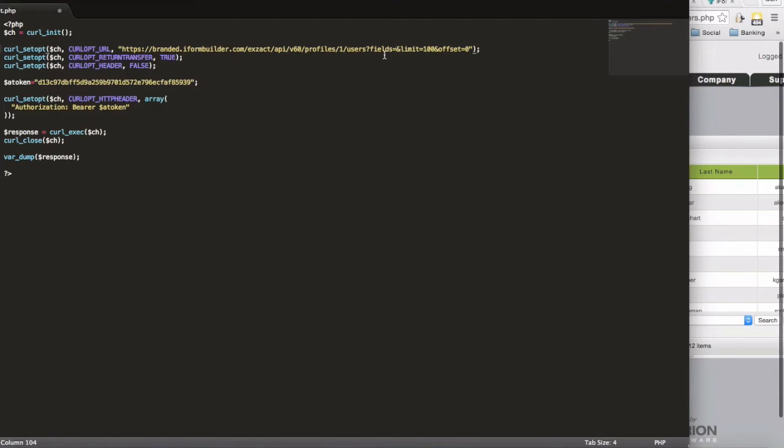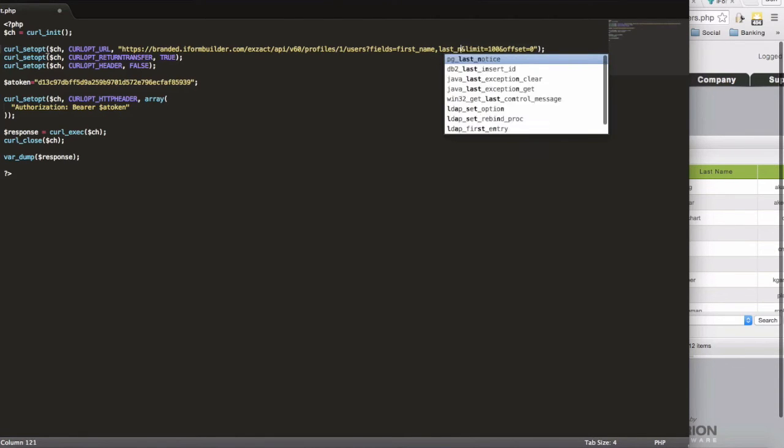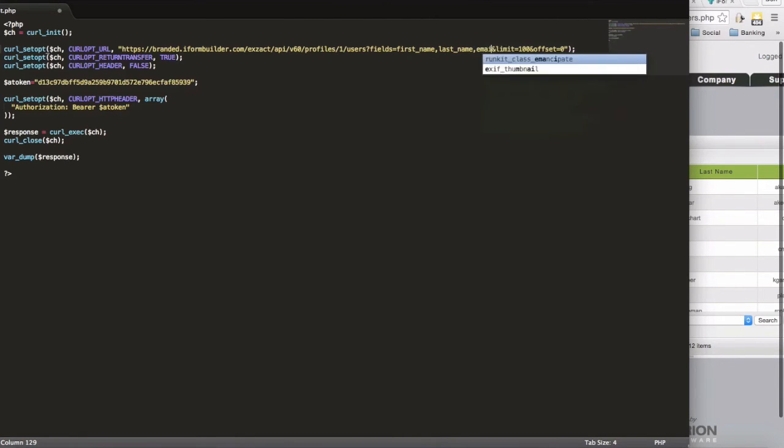So how we can do that is we have this section here called fields. So you say fields equals, and if you put nothing, by default it's just going to return the ID and the username. But ideally you want to return maybe first name. So you want to put in first underscore name, comma, last underscore name, comma, email. So these are all of the field names that we store in the database here. So first name, comma, last name, comma, email.